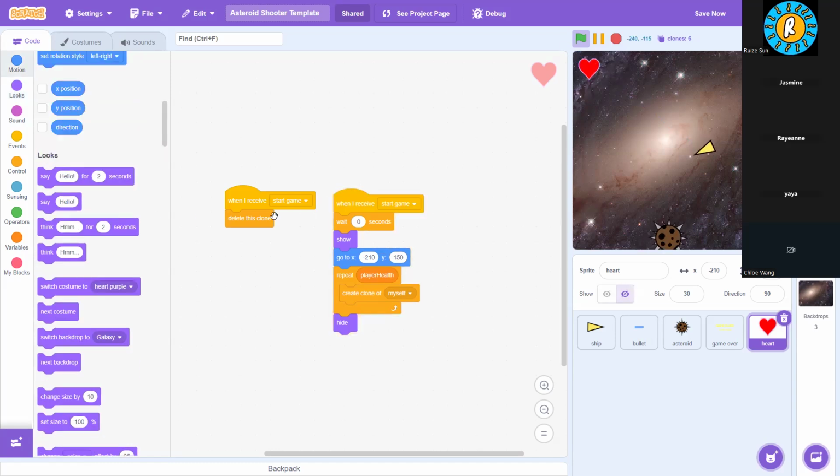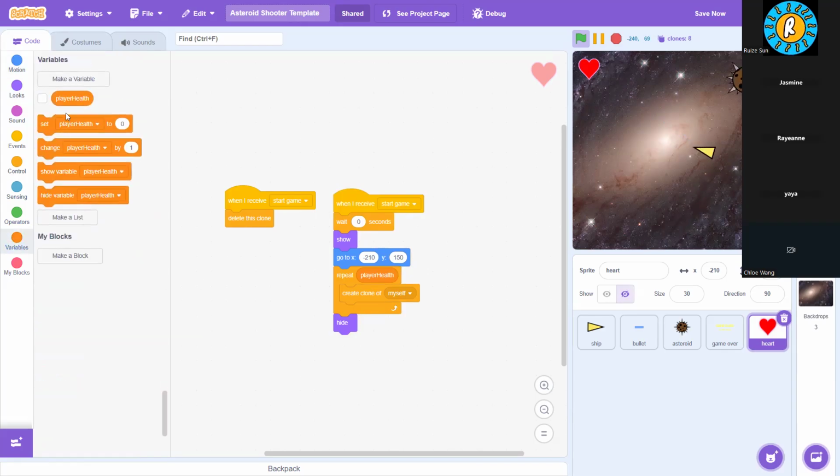Okay, but the player health block is still there. Oh, right. So we're going to go to variables, right? And then we're going to unclick this checkbox to hide it. That's how we always hide variables.